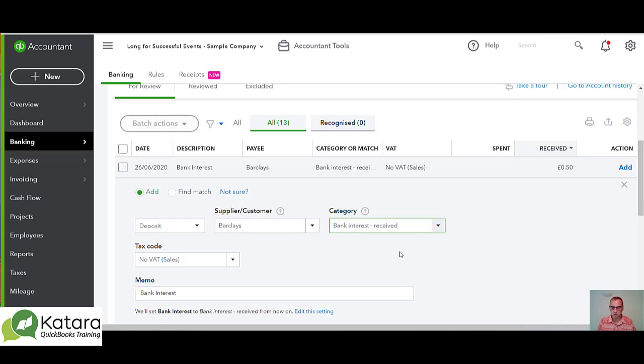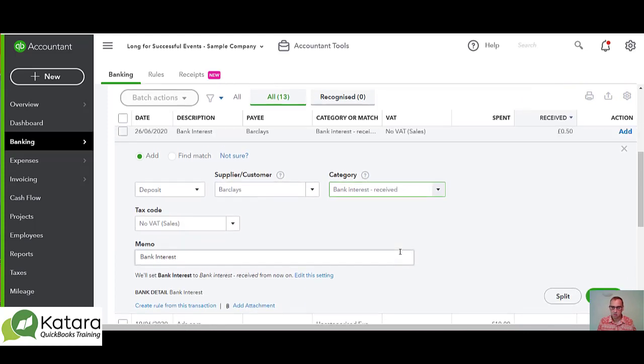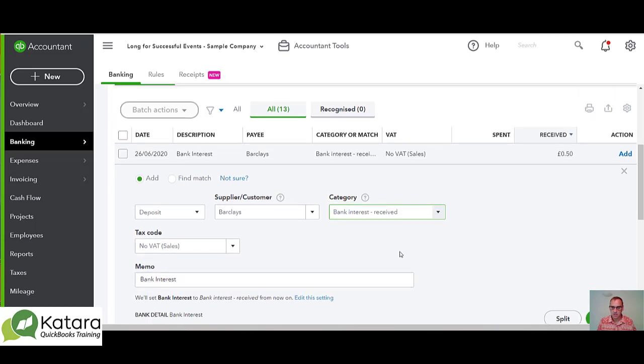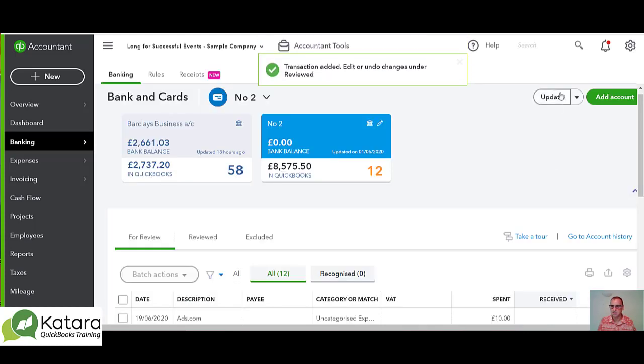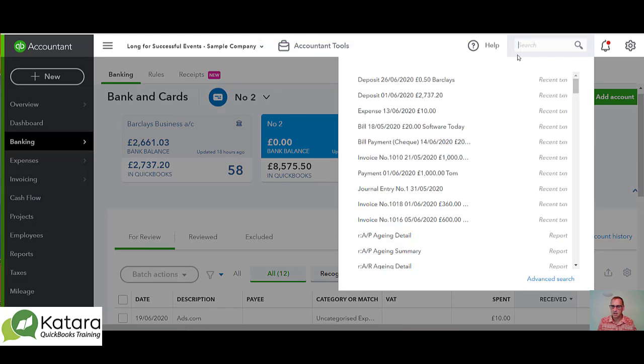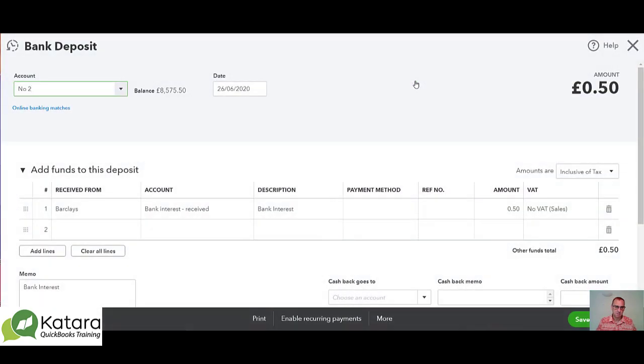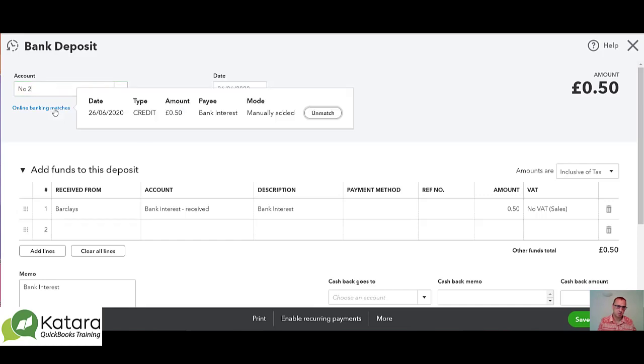We can pick the appropriate VAT code in there, and once we're happy with all that, we can add the transaction in. And if we add that in, that creates the transaction in QuickBooks. That deposit will be added in QuickBooks. So if I go to my little looking glass there, I can see the last transaction entered is my 50 pence transaction to Barclays. It has generated the actual deposit screen for me, and we can see that it's come from the online banking through the blue marker there.